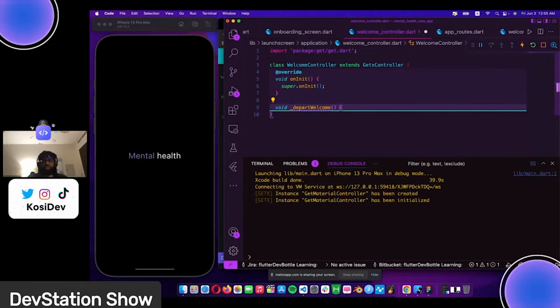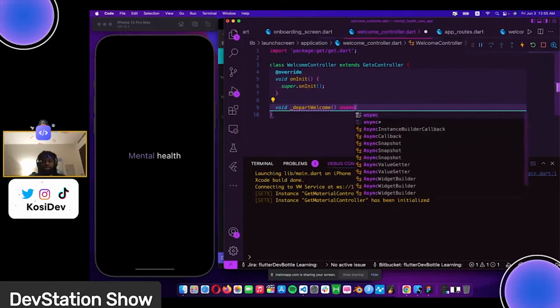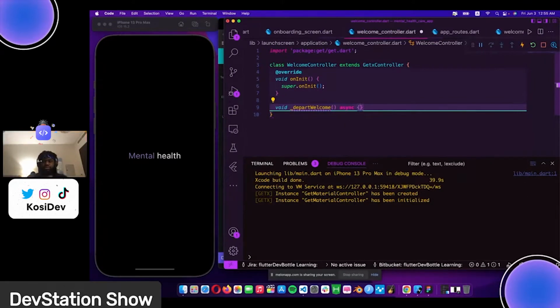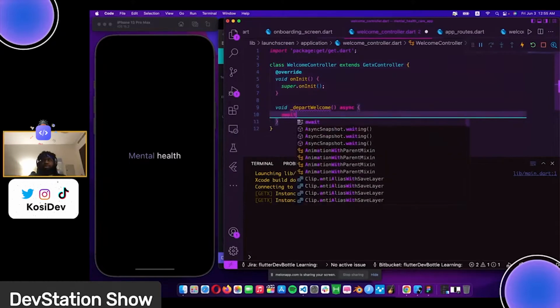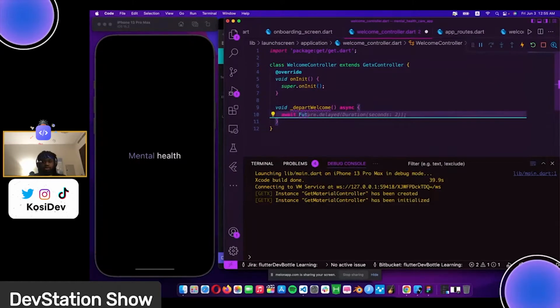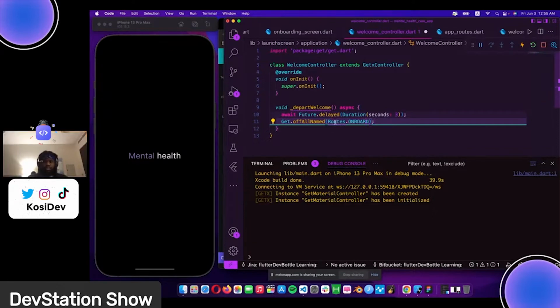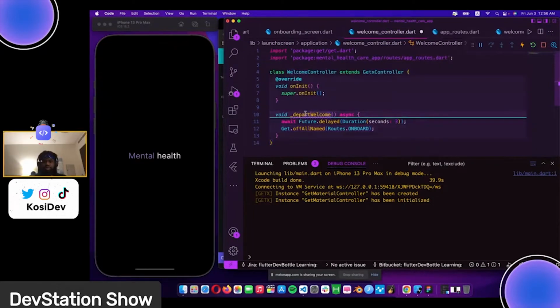Say begin welcome. It's going to be an async function, to await for that function. Just say something like that for us. So say Future dot delayed with a duration of, let's say, 3 seconds. And once done, we have to move to Get dot offAllNamed, routes dot onboard. Just import that.